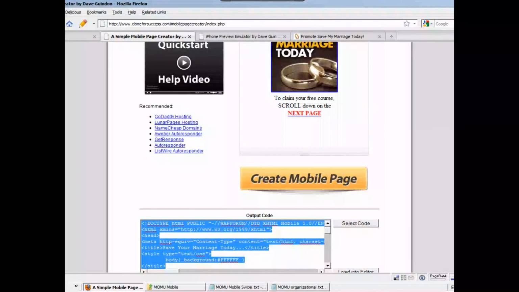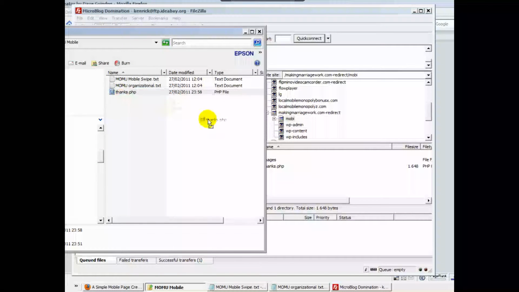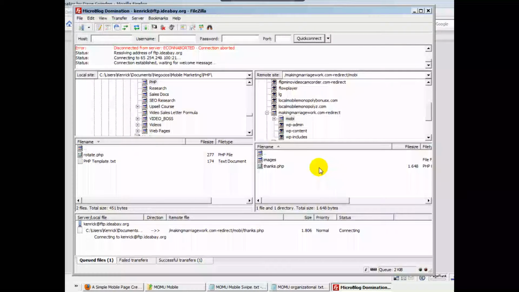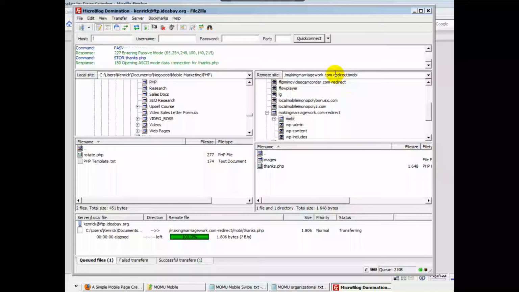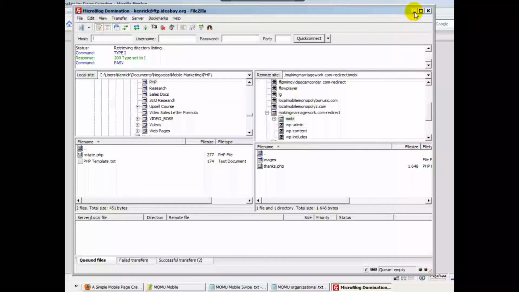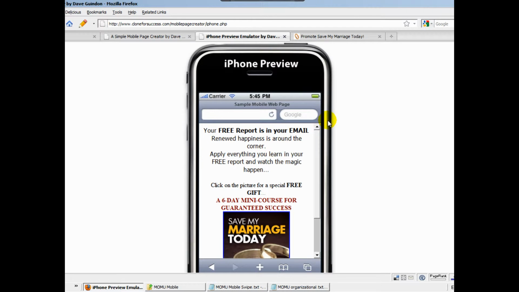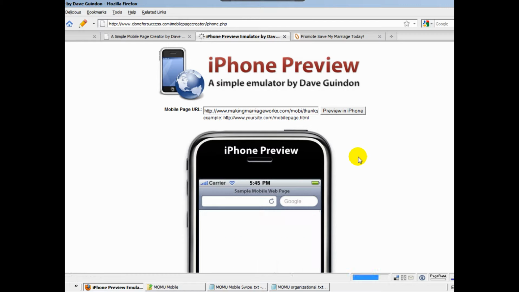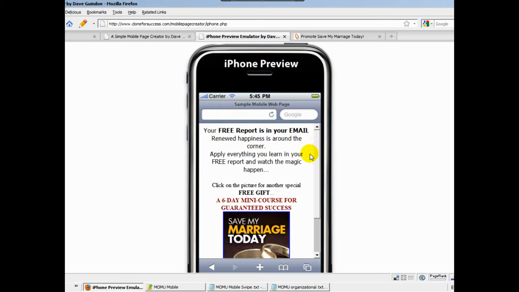Alright, minimize that, bring up FileZilla again, drag it in. Do I want to overwrite? Yes, I do. Alright, there we go. Minimize that. Come back to the iPhone preview emulator. We haven't changed anything as far as the address or anything like that goes. Come here. Alright, so I've changed that.